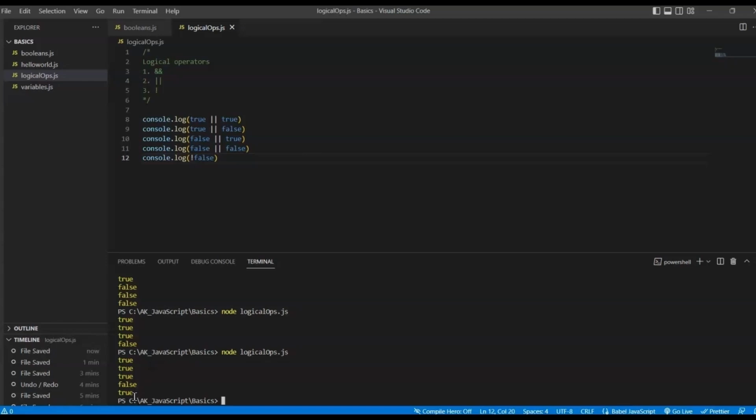Now you can see a true printing at the bottom, and the top four has not changed. This is because we have used a negate operator to negate the result. Here we have used a false boolean and it negated it to true. It's basically like on or off. That's how this negate operator will work.